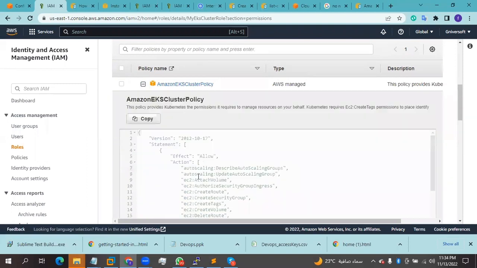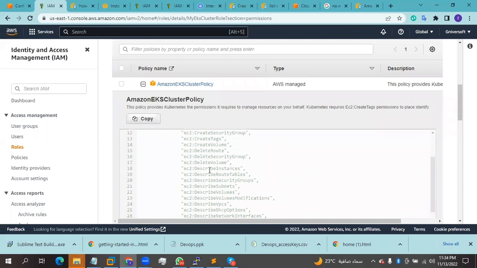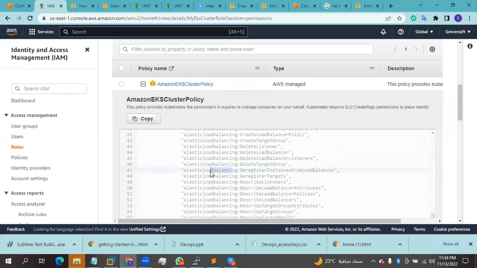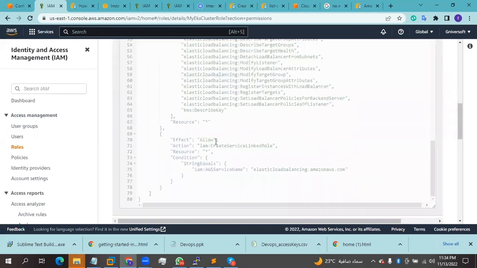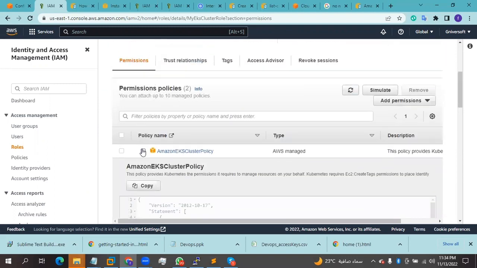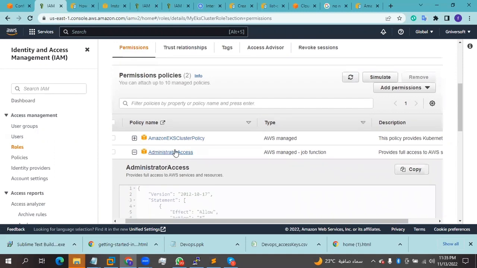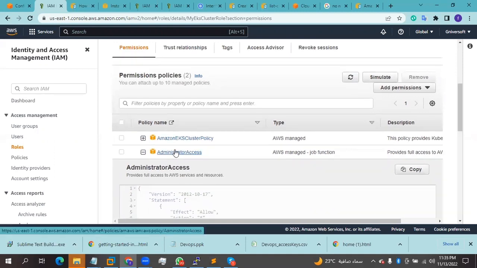Let me show you the difference. For EKS, look at the action. You have to manually start specifying it one by one: EC2, auto scaling, elastic load balancing. But with admin, you say everything. It can do any resources and any action. That is the essence of admin. So I already have the user with administrative access. Then why are you still telling me I need a particular role?